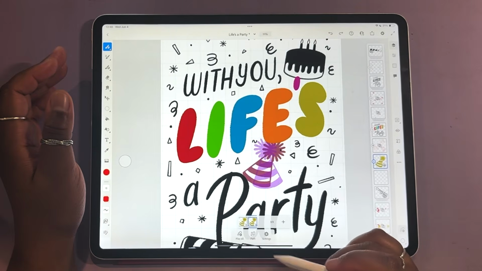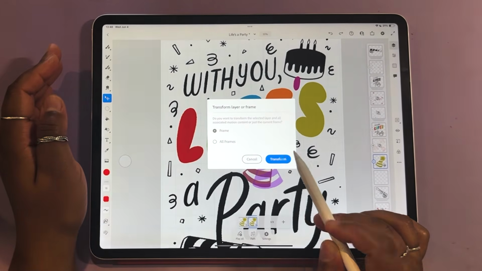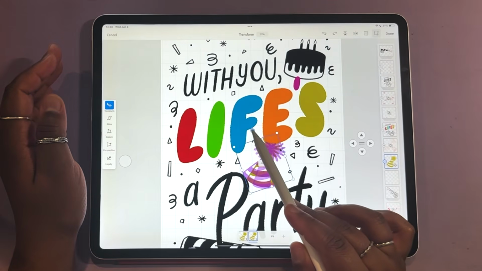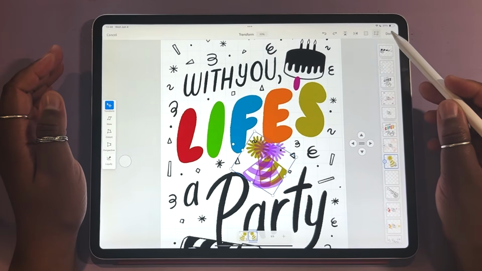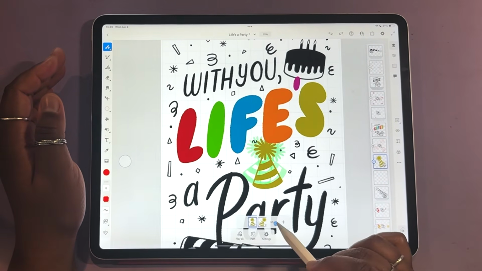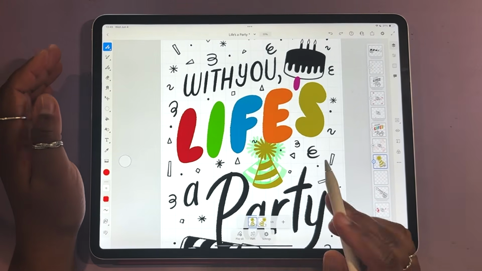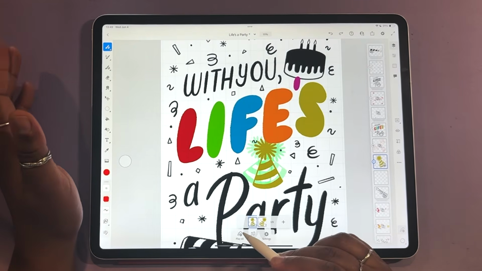From here, I'm going to duplicate this frame one more time. It's going to ask me again if I want to apply the motion to just one frame or to all frames. I'm going to say just to one, and then I'm going to move it again. So now I've got 3 frames with the hat in 3 different positions. Let's take a look at how that looks.